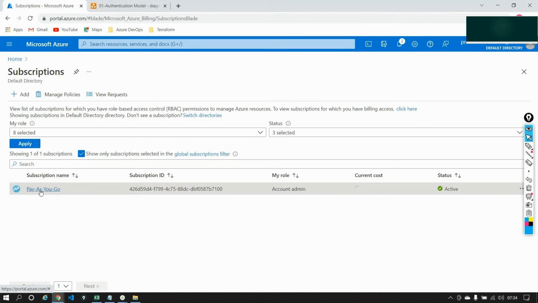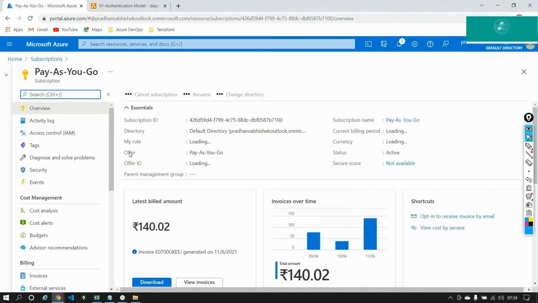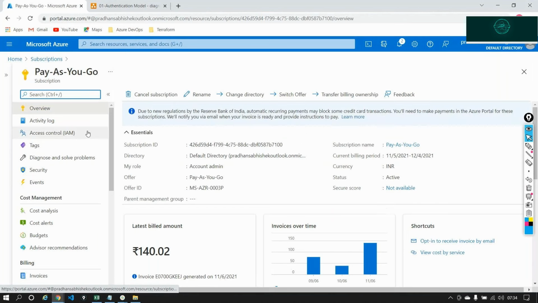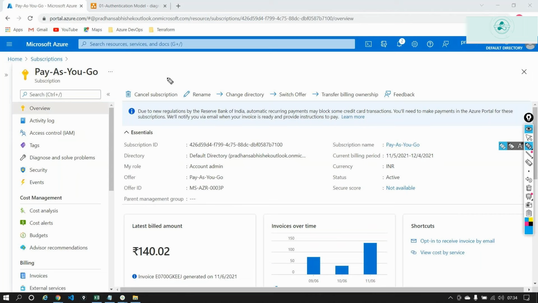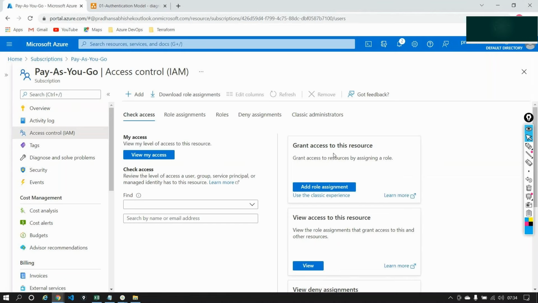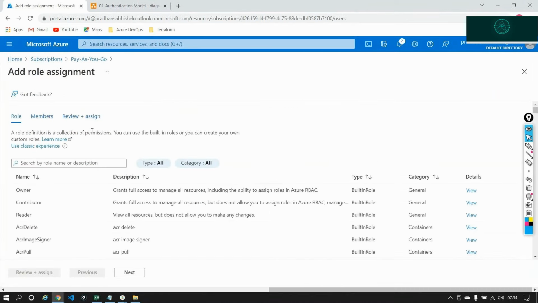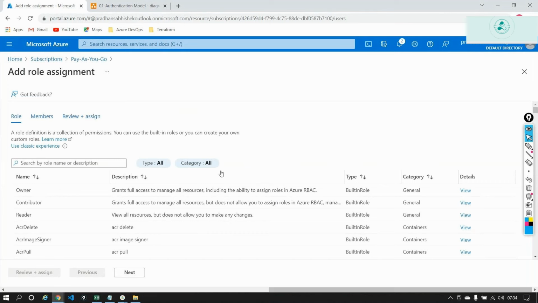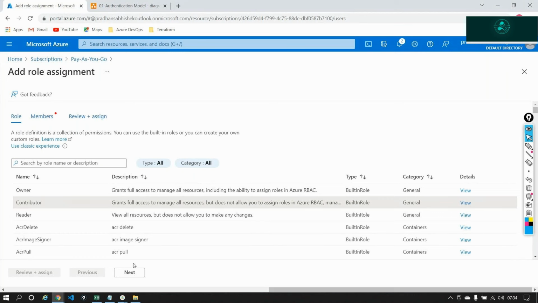I'm coming into the subscription, and in the subscription, I have something known as access control. This is one of the most important options: access control, or in brackets, IAM, identity and access management. How do I add here? There's a button called add. I'll say add and then role assignment, and now it's asking me what role I want to give to the user. This is where role selection comes into the picture. I want to give a contributor role to this user. I'll click contributor and say next.